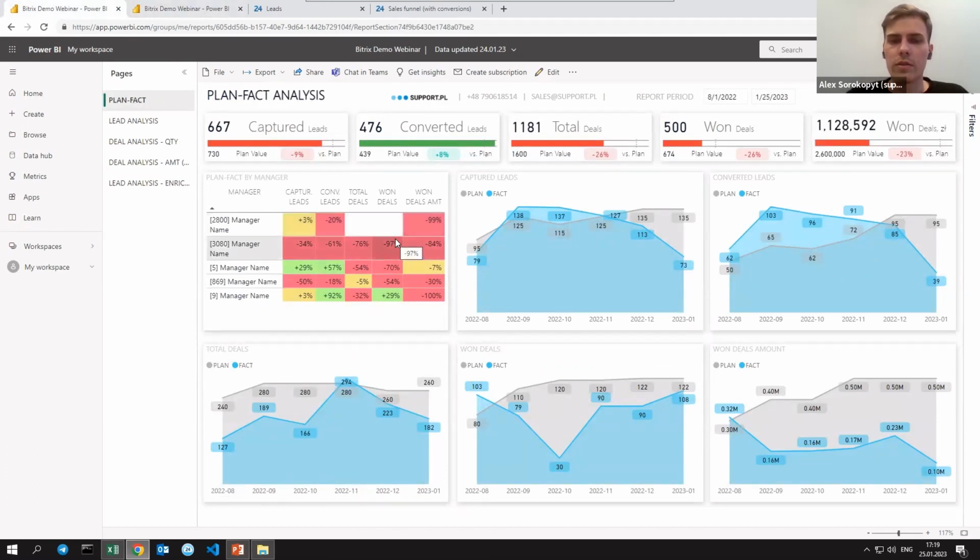Now with this template, you can set goals for a number of captured and converted leads, along with number of total and won deals. And as we mentioned before, the granularity of plan can be fitted to your own business needs. The color palette here lets you know about the current execution of the plan over the selected period by a specific manager. And next to the information of the managers, you can see the trends of plan fact analysis by each specific metric. And here we would like to demonstrate how this data enrichment works under the hood.